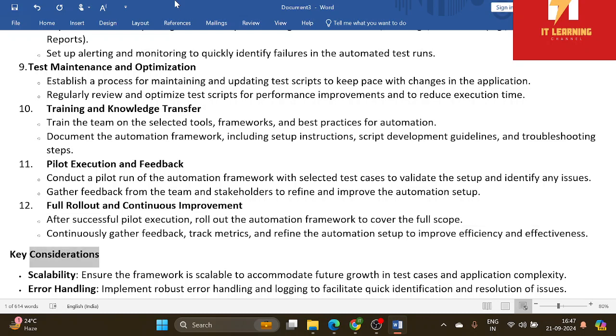Key considerations. Scalability. Ensure the framework is scalable to accommodate future growth in test cases and application complexity. Error handling. Implement robust error handling and logging to facilitate quick identification and resolution of issues.